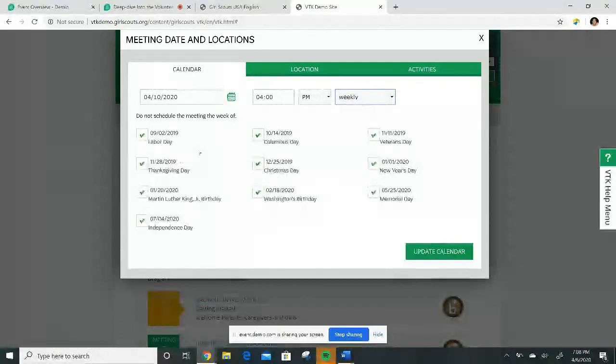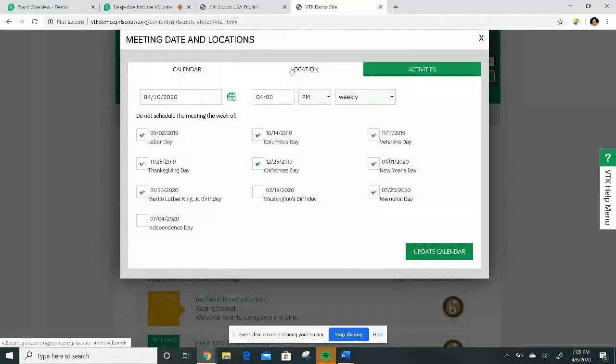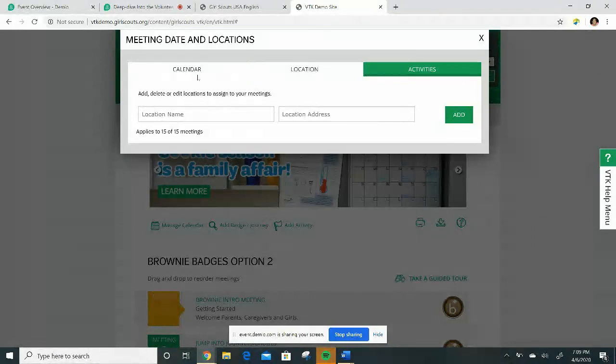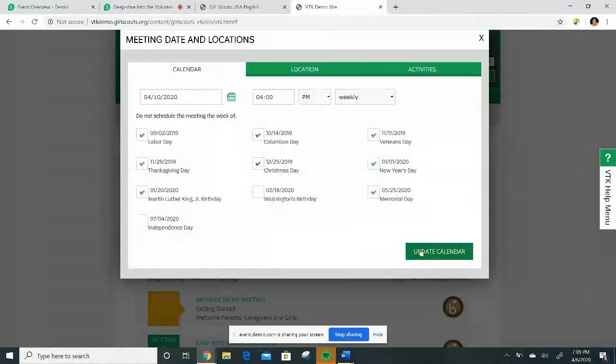And as you can see, the calendar already populates the traditional holidays. But if you do plan to meet on any of these days, like say if you're still having a meeting on Independence Day or Washington's birthday, you simply uncheck the box and update the calendar. You also can put in an actual location, so people know where to meet. And we'll come back to the activity tab in a few. But you update your calendar.